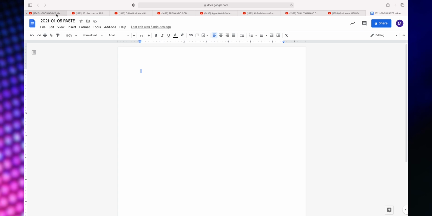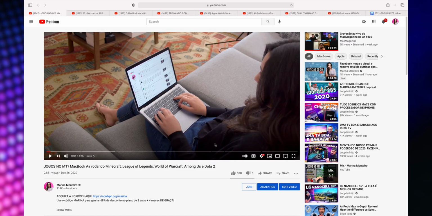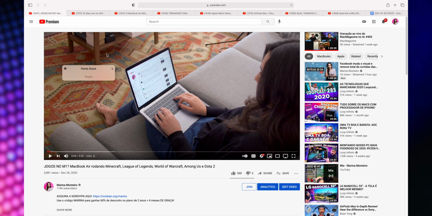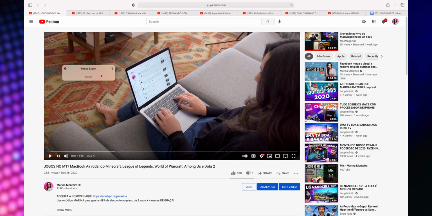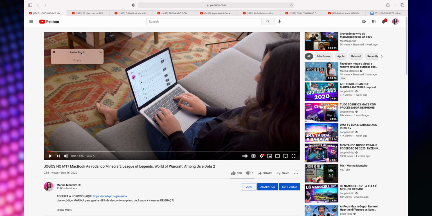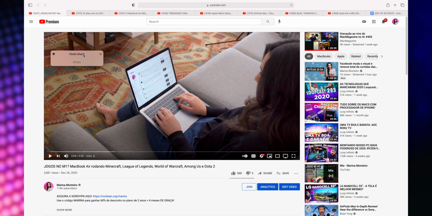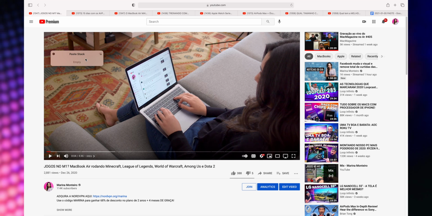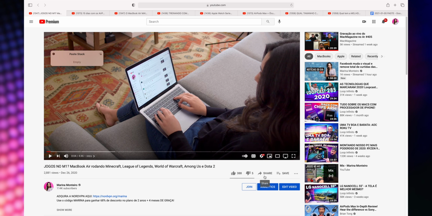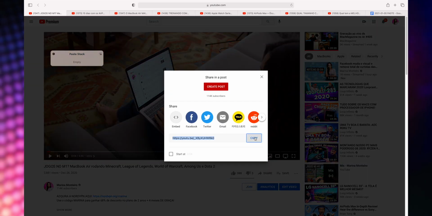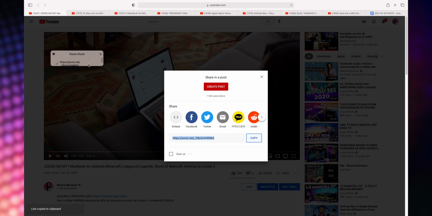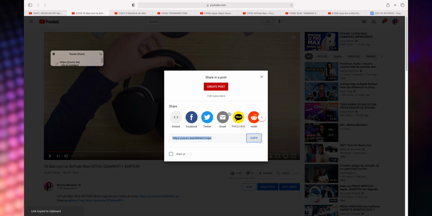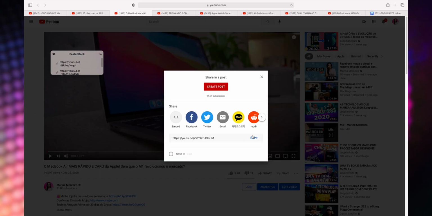So before we get started, the only thing you have to do is press on the keyboard Command Shift C. As you can see, this paste stack already opened, and if this is showing up on your display, it already tells you that the paste stack is enabled. So this is the only thing you have to do before we get started. So I'm gonna press share, press on copy, and as you can see, the link is already there. I'm going to go to the second video, share, copy, and I'm gonna do this with all of them.